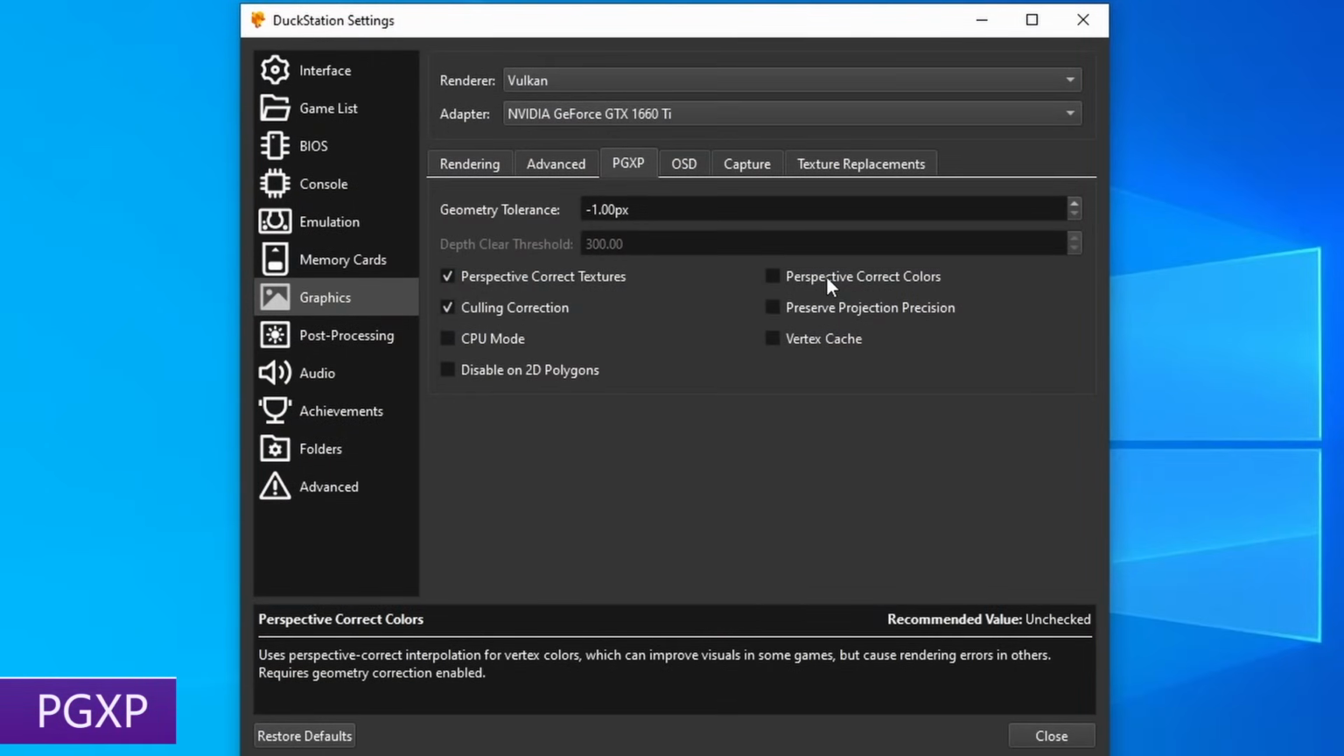So I recommend leaving it off by default and only turning it on if A, your game actually has vertex colors, and B, it doesn't break anything. Color correction, you definitely want to leave on by default as it plugs up any holes geometry correction can create. Preserve projection precision adds a bit more oomph to the entire PGXP chain, helping to further stabilize things. It does have a performance impact, and whether it helps or not is going to vary game to game. So turn this on or off at your own discretion.